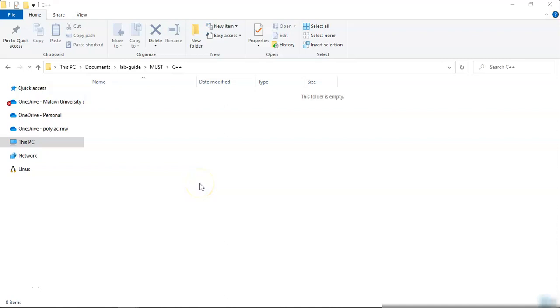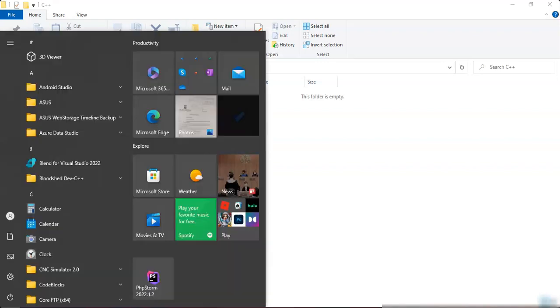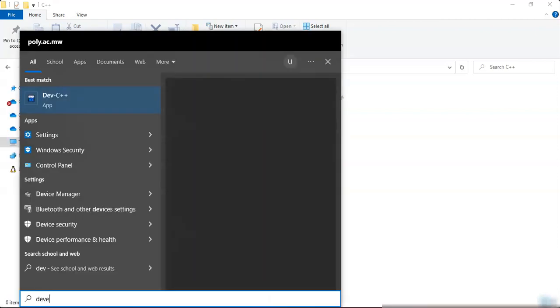Let me introduce to you how you can write a C++ program using Dev C++, and of course we also explain the parts of a C++ program. So if you have Dev C++ on your computer, then go to Start of your computer, then search Dev C++.